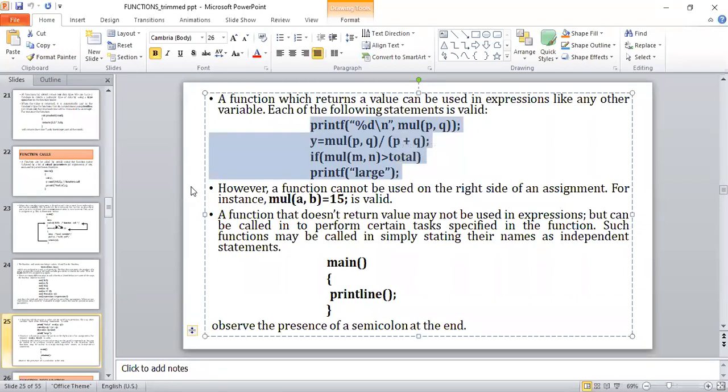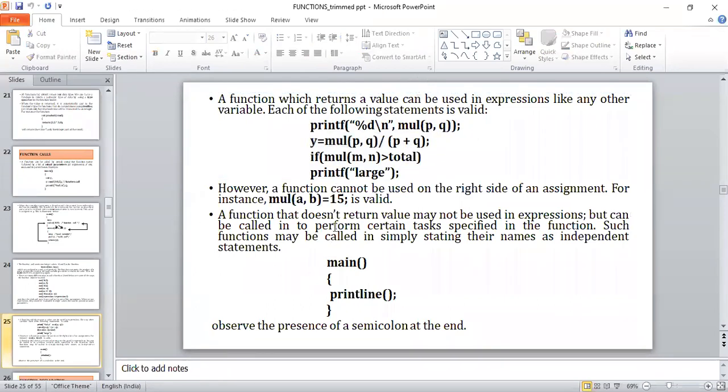And one more thing you need to observe, sir. The function which does not return any return values. Suppose the function is not providing any return values, it cannot be used in our functions. And it can be called for some other task to perform. Okay, that is also possible.